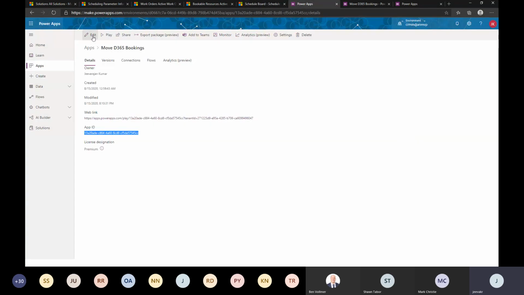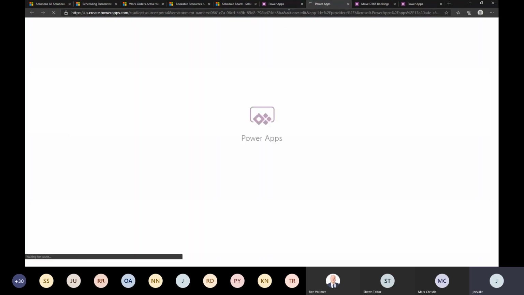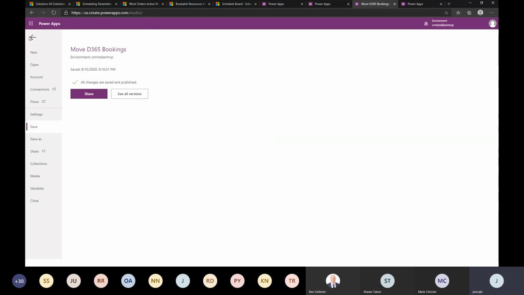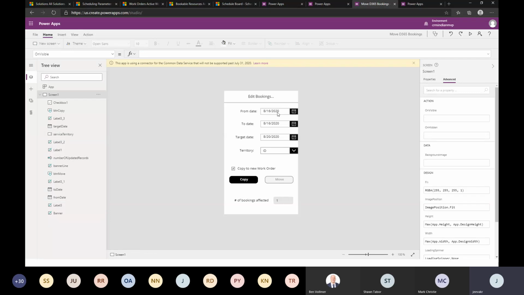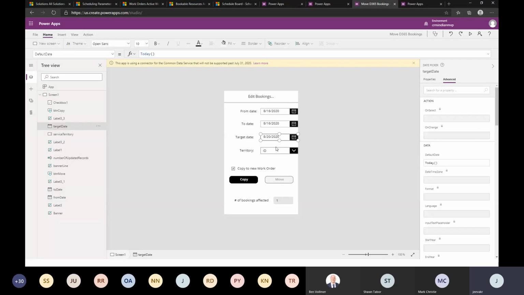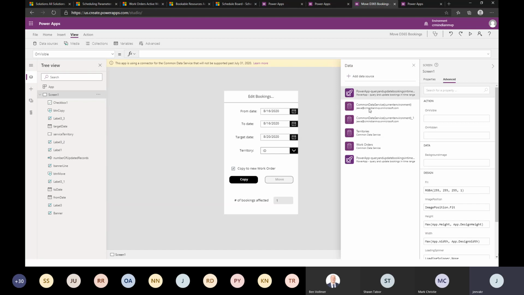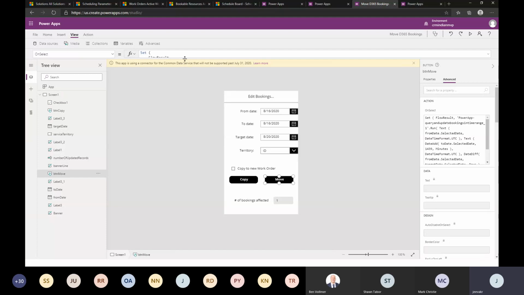And in the Power Apps, what is happening? Power Apps is very straightforward. It's not a complex one. I don't want to go into much detail on that. Yeah, so you can see it just gets the date and the target date and territory. All these things come from the data source, from the CDS, right? Work orders, territories, and all those things. And there is this flow which is being called on the button click here.